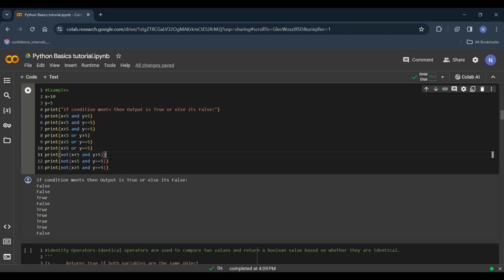NOT. Over here we saw that the value of x less than 5 and y greater than 5 is false. So whatever the result is, it will reverse it. So it is returning true.